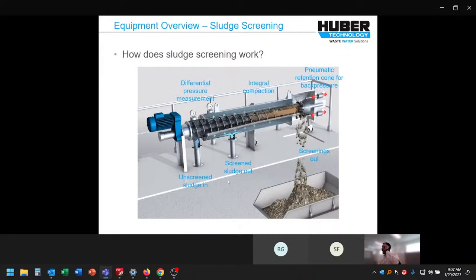So how does it work? Again, we had that visual before, but our unscreened or dirty sludge, as we call it, is coming in under pressure. It's passing through this screw and then through a perforated plate and then out of this outlet, which we call the clean or the screened sludge. All of the trash that is laden in that sludge, whether primary or waste activated, is being caught on this perforated plate. So it acts passively. The screw is not turning all of the time, just when a differential pressure threshold is exceeded.